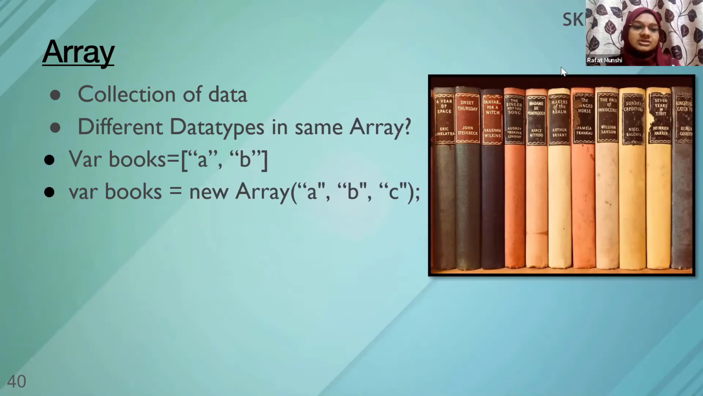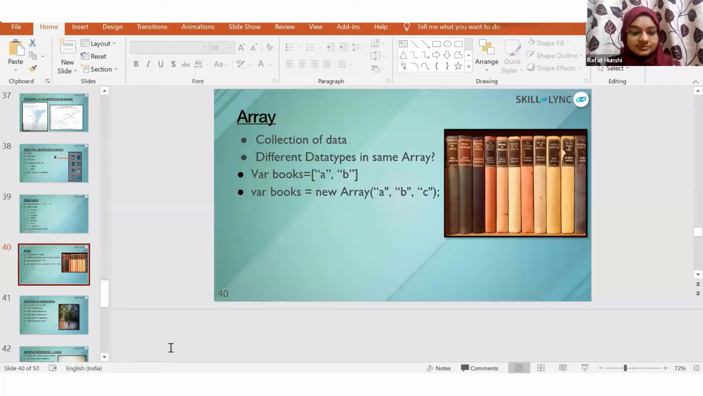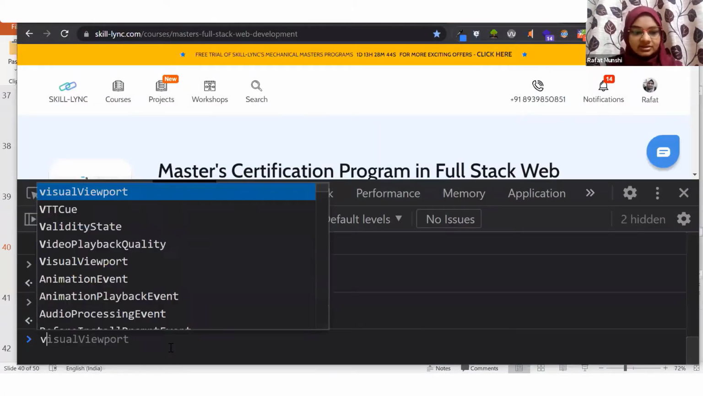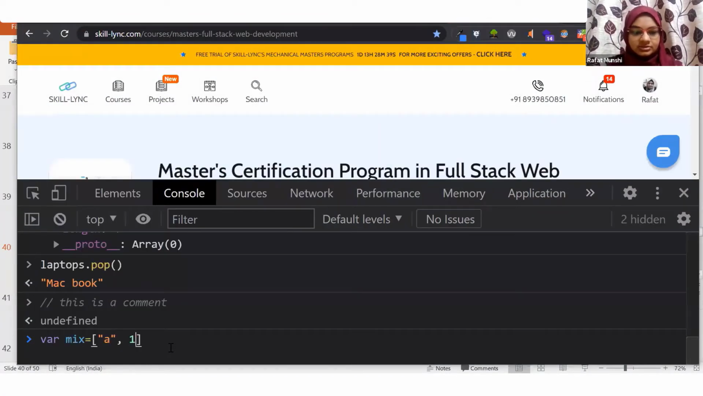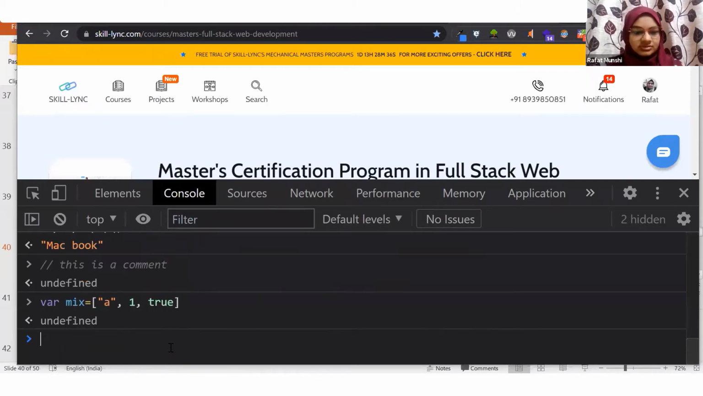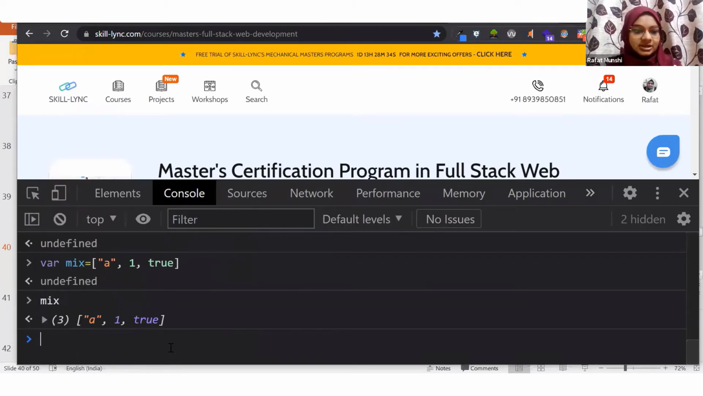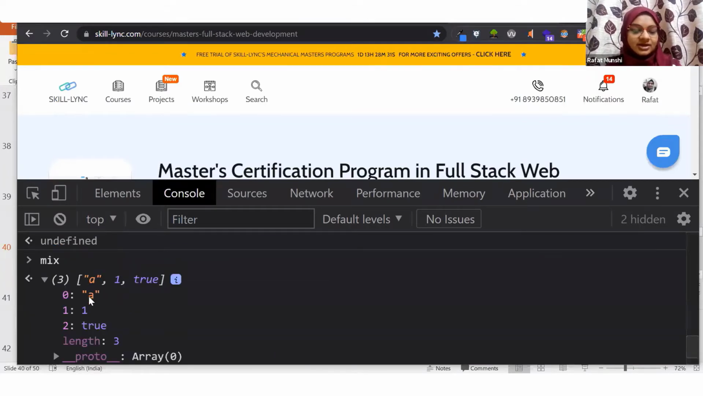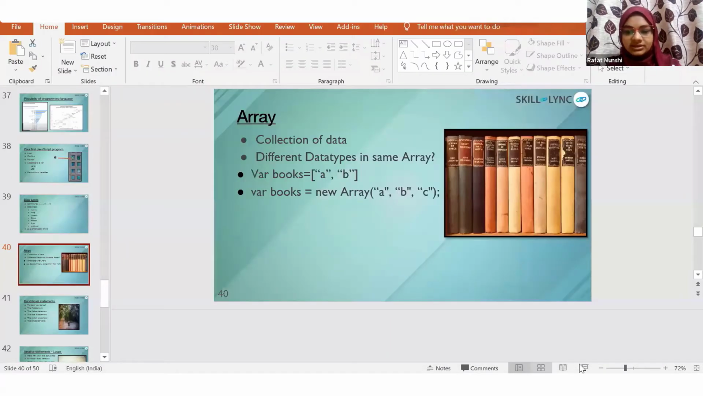This is something possible. Here you can see I have created var books, and then I've just put A and B. Can we have different data types in an array in JavaScript? Yes or no, if anybody has any idea. Yes, you can have different data types in an array. I can simply create var mix, and here I would have a, 1, true, and this is absolutely possible. Now in my mix, as you can see, I have a string, a number 1, and a boolean true. So that's also possible in an array.